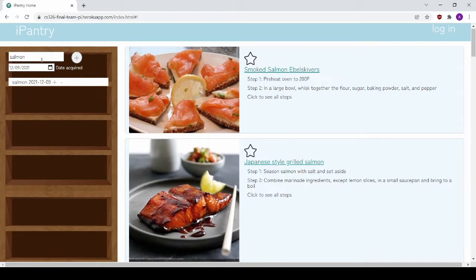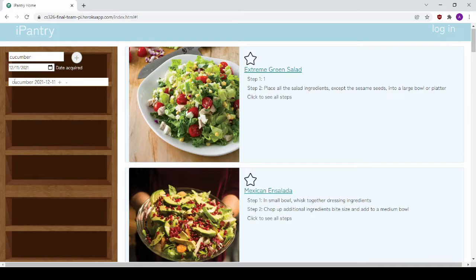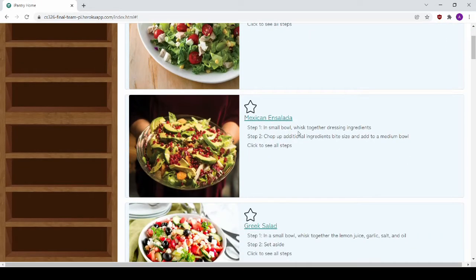This can also be changed. For example, if I actually meant to type cucumber here, then I can press, and let's say I got this today, I can press this plus button and it will automatically update this element. Now we can see only things which include cucumbers.